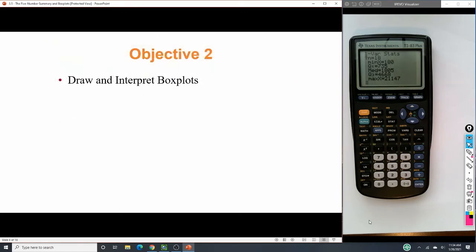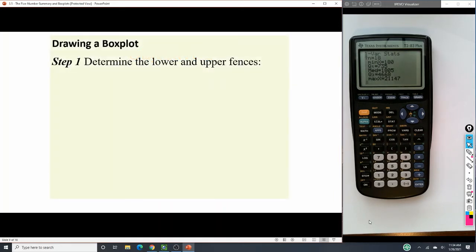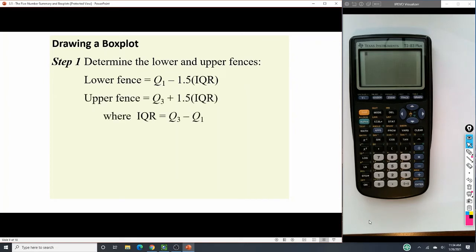All right, so let's get into the last little bit here, and that's going to be drawing and interpreting box plots. A box plot is going to look a little different than a lot of other graphs that you've done before, but we want to do those things. So first we want to determine our upper and lower fences, remembering those formulas.